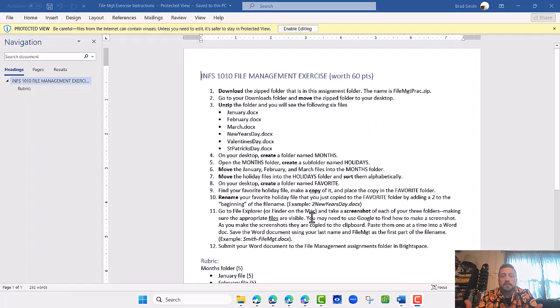The rest of the steps in here ask you to create a folder and to move those files from just the plain desktop into the folders that you create. It asks you to open the folders, take screenshots, and upload those screenshots as evidence that you've completed this assignment.